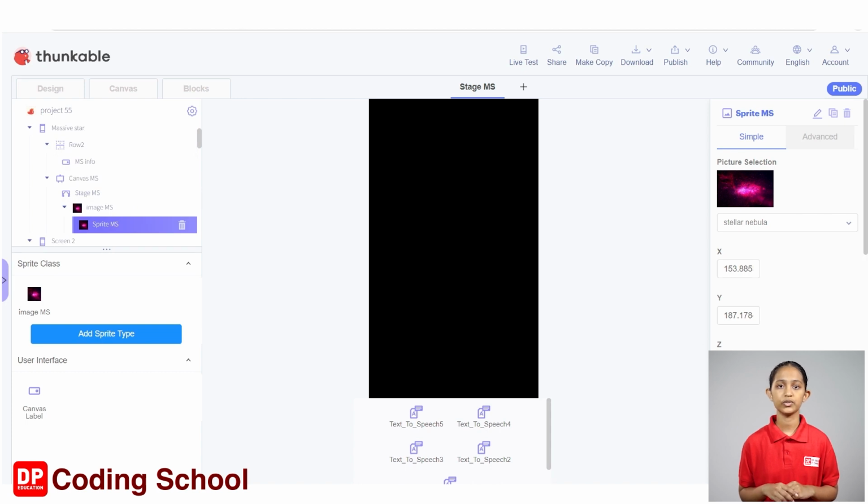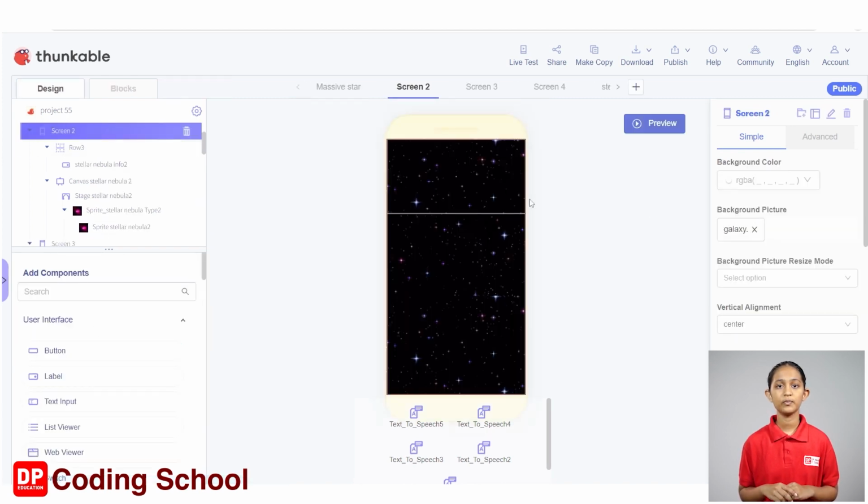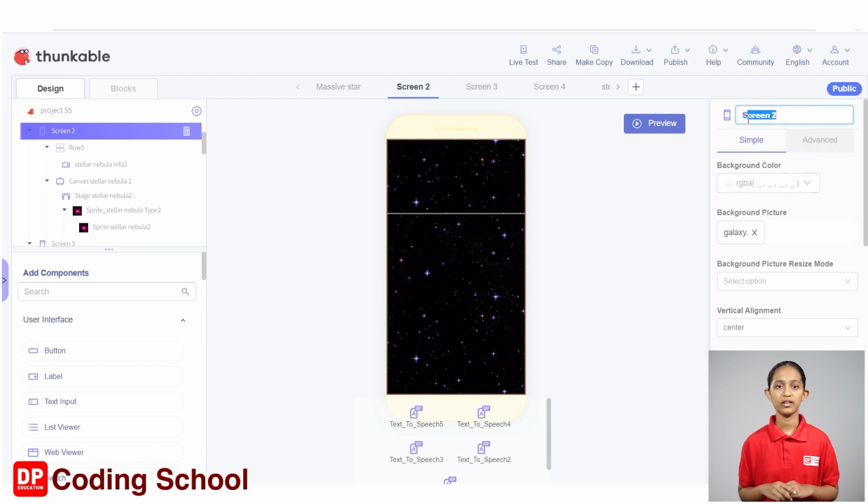Next is the screen 2. We use this screen 2 for the third phase of the star's life, that is for the red giant. First, I select screen 2 from the box showing components and rename this screen as red giant from the properties here. Let's type red giant here.